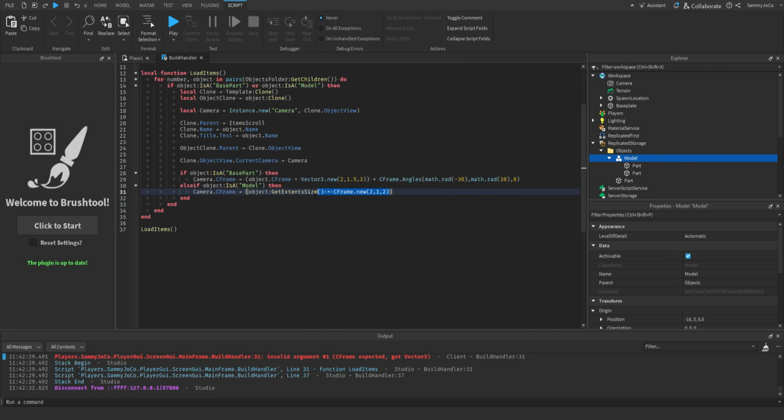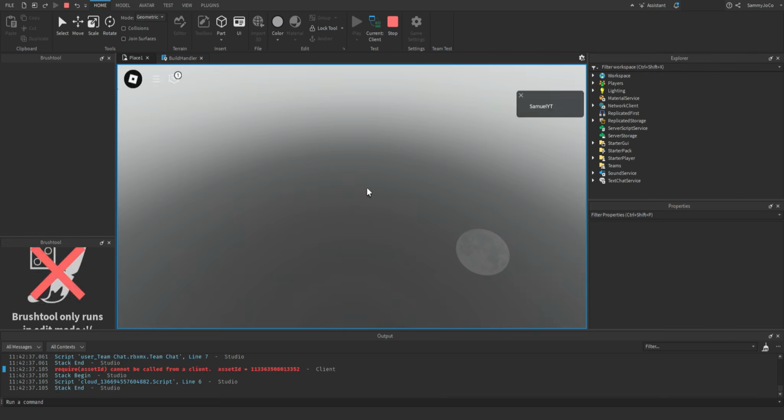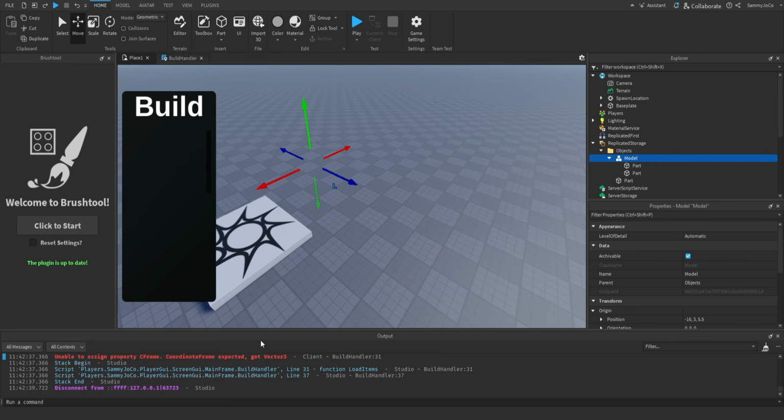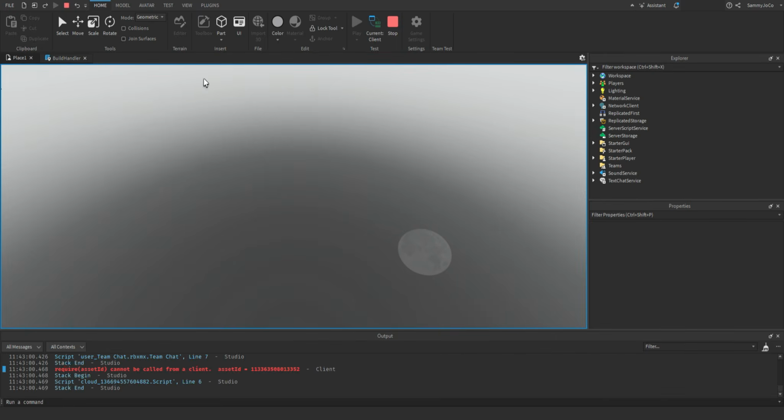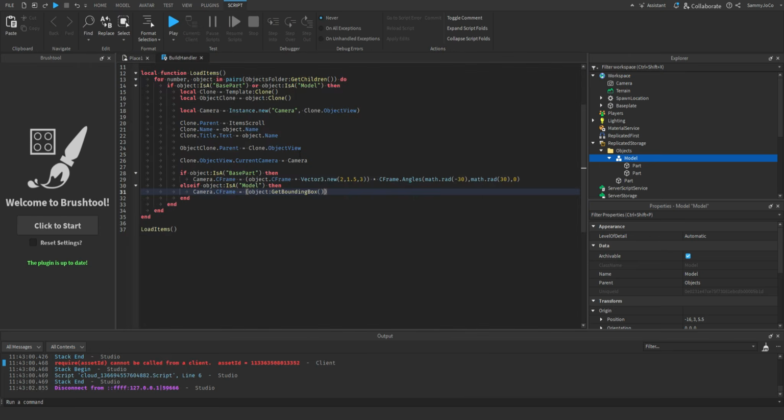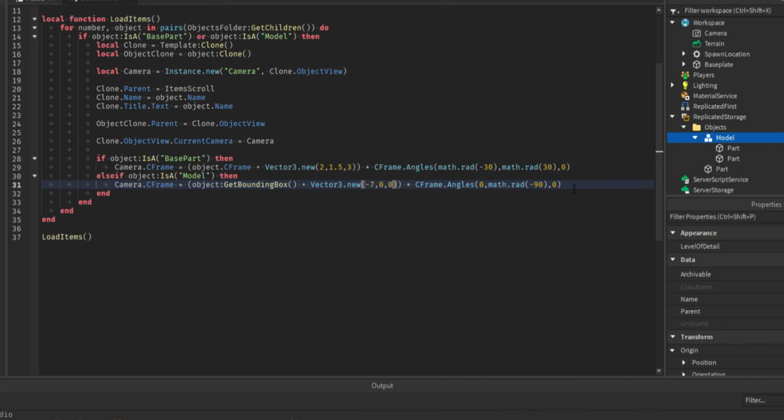Bruh. Let me get rid of this. And now it's just gone. So number 31, CFrame expected, got Vector3. Let me try GetBoundingBox. Let's see if that works. Plus Vector3.new 2 comma. Sorry for that. I took some time to try and figure this out.